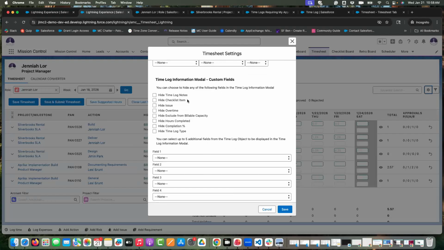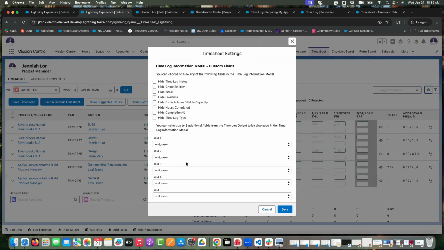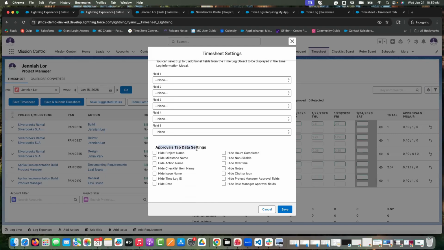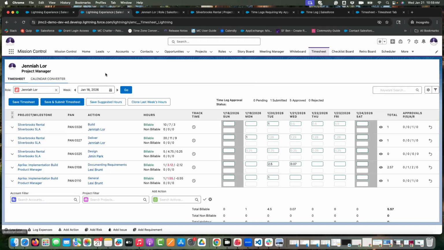You see the time log information modal that we already discussed, where you can add custom fields and hide certain buttons. And then the timesheet, the time log approvals and data settings. Now this has been added. I mean, this has already been available, but if we take a look before we get there, those are the timesheet settings, and that's controlled on the user settings with this icon or the control pad settings.